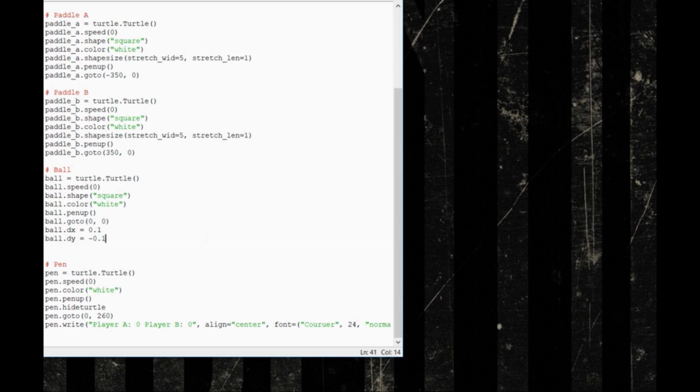As for the fifth line and the sixth line, they represent the position of the ball when the game is started. The seventh and eighth lines refer to the movement of the ball. Line 7 is for the X movement and line 8 is for the Y movement.